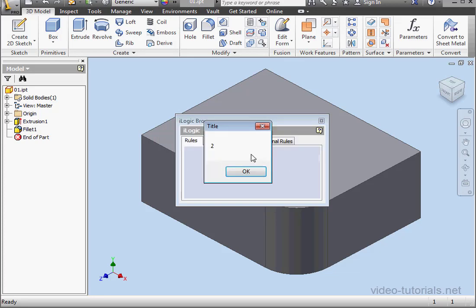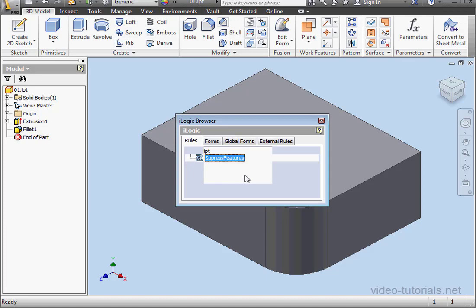The return value is 2. Let's click OK. And this concludes our tutorial about user parameters.